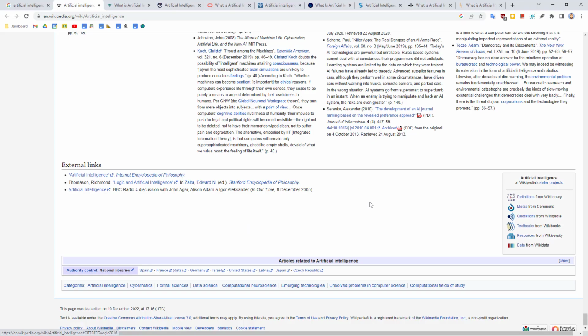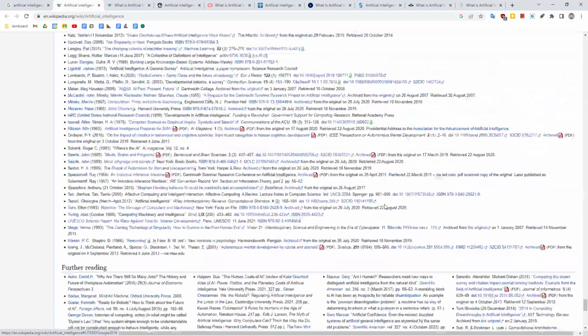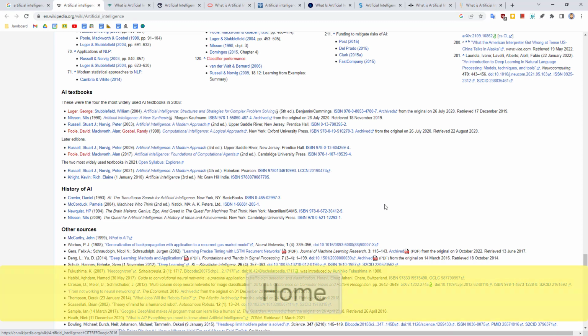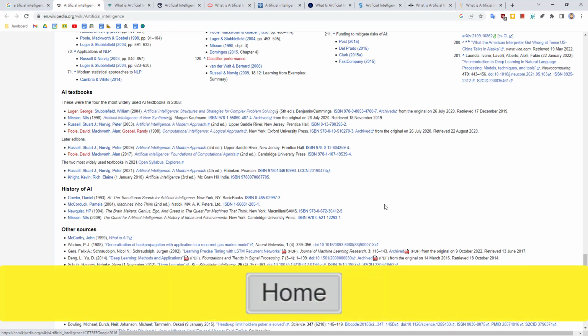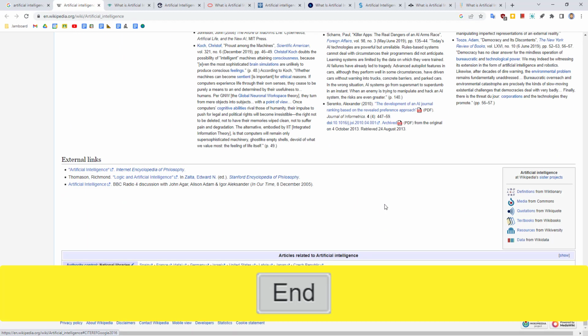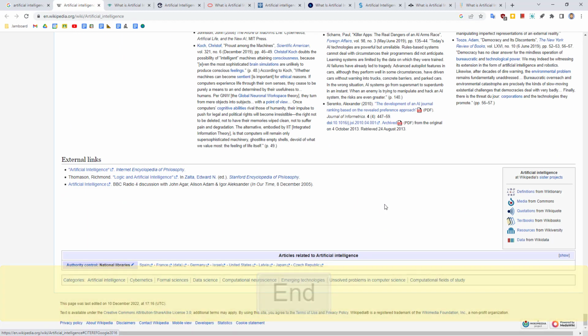Another challenge with large web pages is once you get to the bottom, it can take a super long time to scroll back up to the top. Well, if you just press the Home key, it'll jump you all the way back to the top of the page. And if you press the End key, it'll jump you all the way down to the bottom.